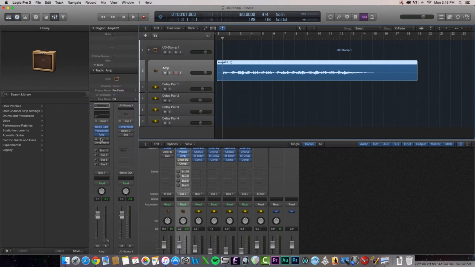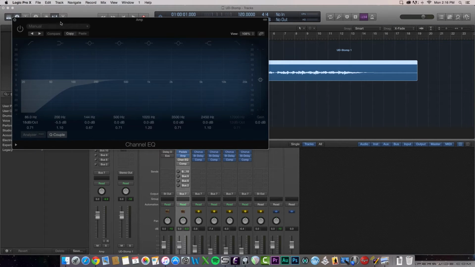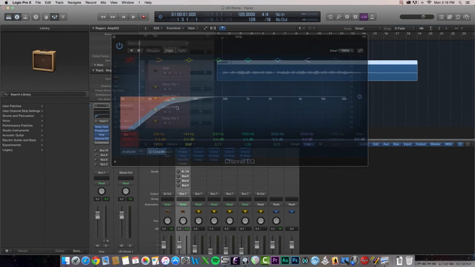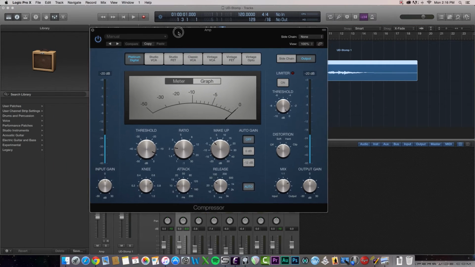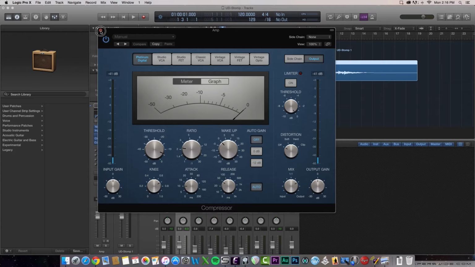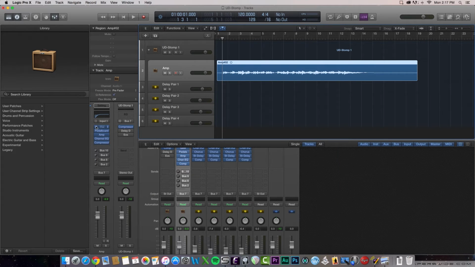Next up is some channel EQ, and I'm just rolling off a little bit of low end. Finally on the channel, I'm adding some overall compression using the Logic compressor plugin. So let's listen to my guitar signal with these effects added into the amp channel. All right, that's much better, and that's actually pretty close to the tone of the guitar at the beginning of the video. Next, what I want to do is look at the actual delays that I've set up.